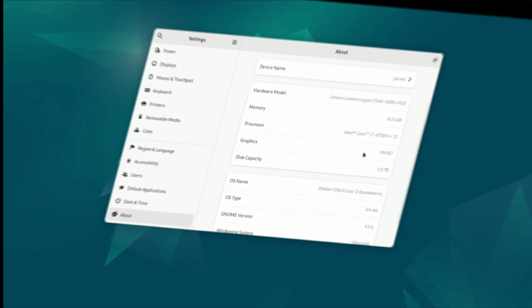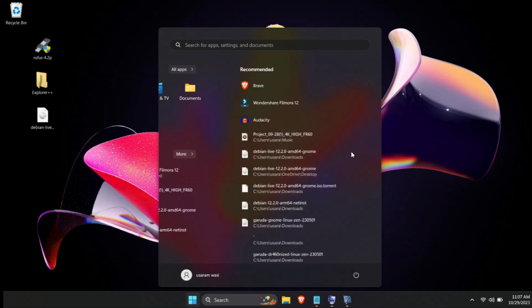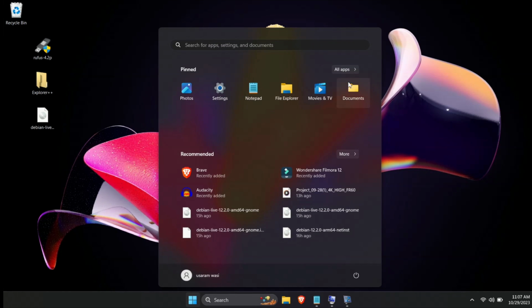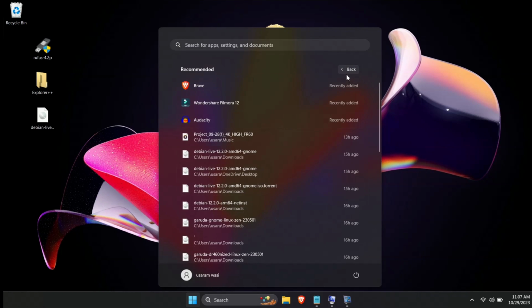Ever wondered about trying Debian but not sure how to make it work with your Windows 11 setup? Well, you are in luck. In this video, we will guide you through dual booting Debian alongside Windows 11. We will also help you to say bye to Debian if you ever want just Windows.